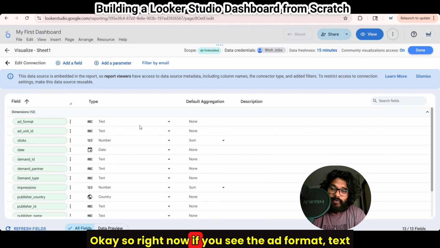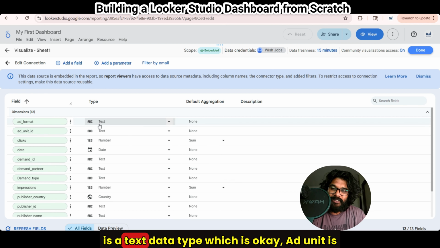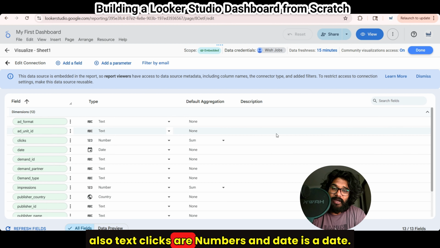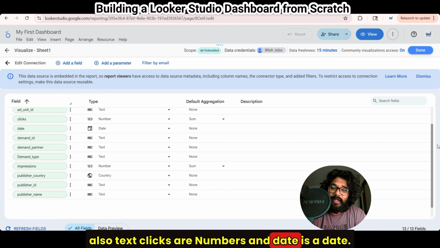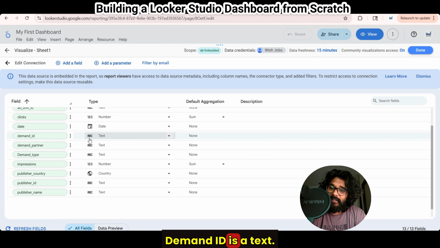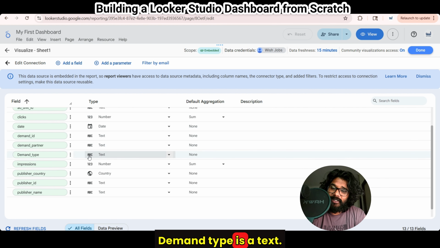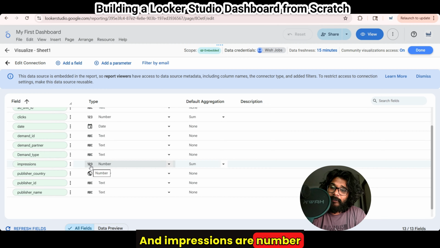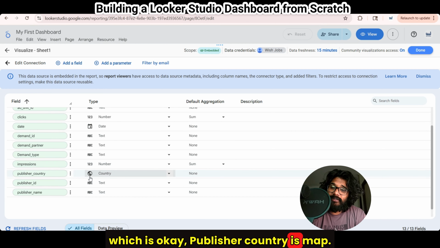Okay, so right now if you see, the add format text is a text data type, which is okay. Add unit is also text, clicks are numbers, and date is a date data type. Demand ID is a text, demand partner is a text, demand type is a text, and impressions are number, which is okay. Publisher country is map. Normally in our data source it is text.